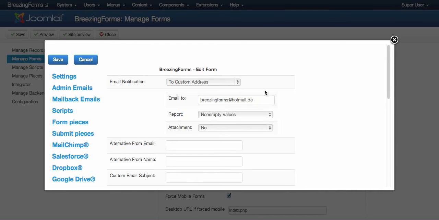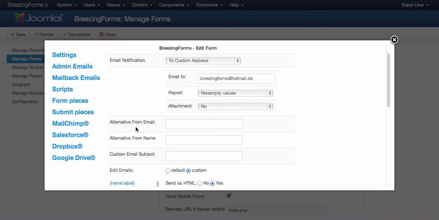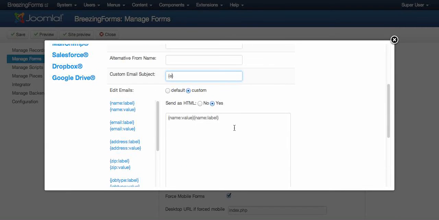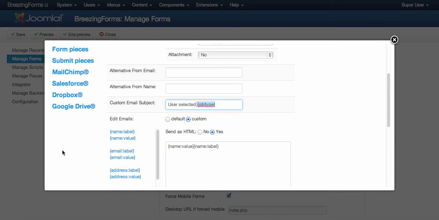There are several other options that would be too much for this tutorial, but you should know that you can have alternative emails, from names. You can also have custom email subjects and add, for example, values from the form. If the user selected the job type, then the value of the job type from the selector would appear in the custom email, in the email subject. So there's a lot that can be done here.